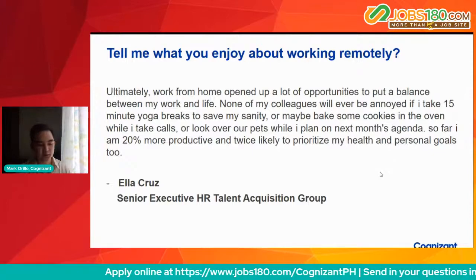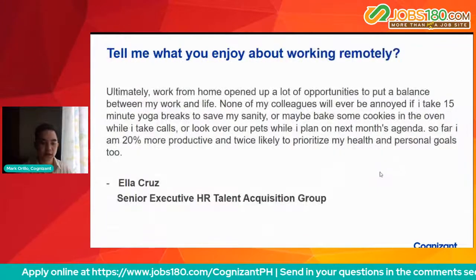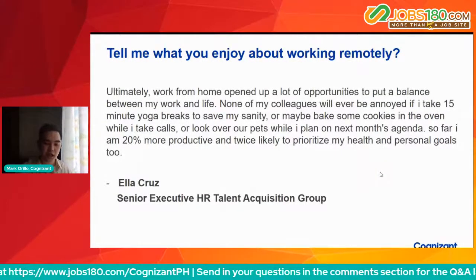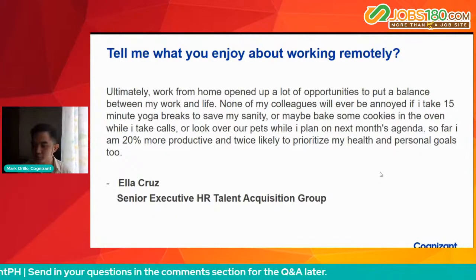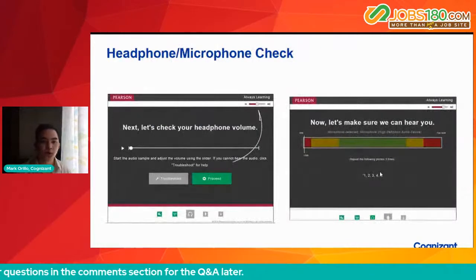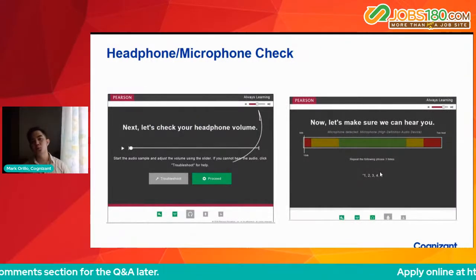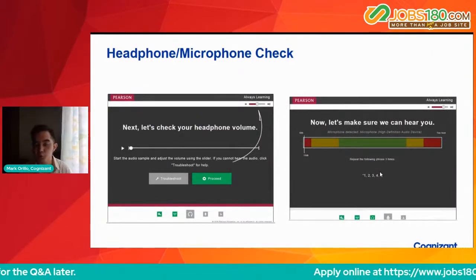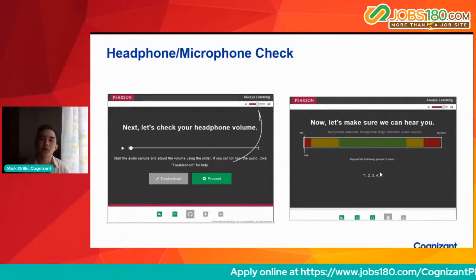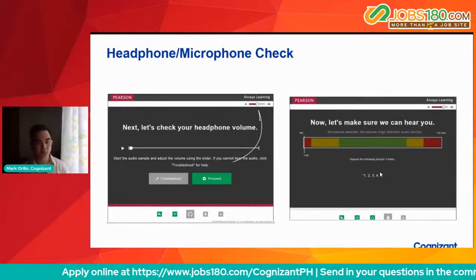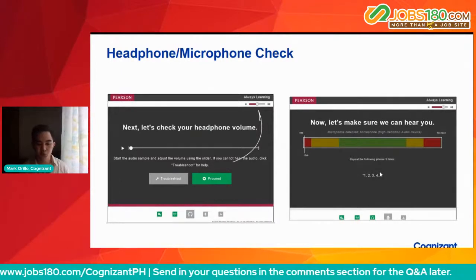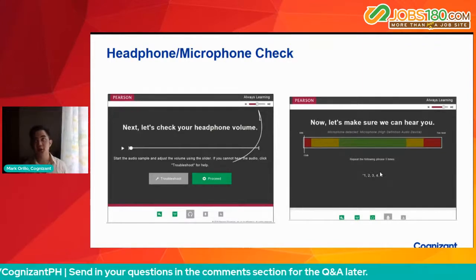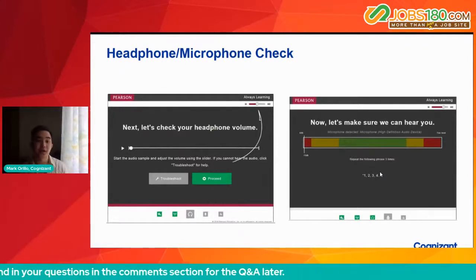Okay, so let's proceed to the top four tips in having a successful work from home in 2021. Okay, so tip number one is if you are already in the work environment, you must check your headphone or microphone before starting to work. Okay, there's a technical component you need to prepare as well.